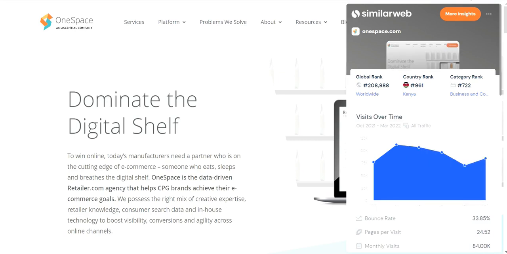this is much higher than the other ones, but this is mainly in Kenya, so it's 961 ranked in Kenya. This is also business and consumer services, ranked 722. And the traffic is 83,000, so also not too bad.